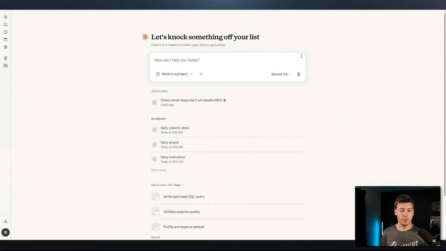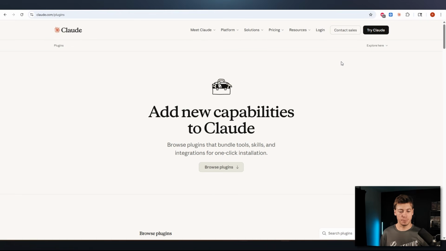I think by now most people know you can actually add in a plugin over here, and that is not going to be the hidden feature. In fact, the really hidden feature is to show you that Claude's website has plugins as well.